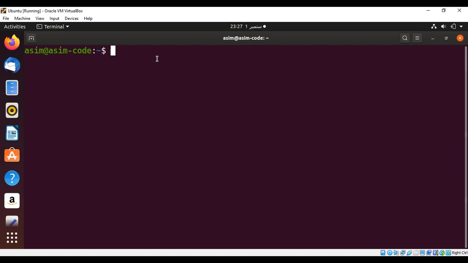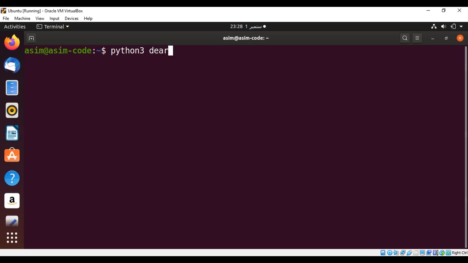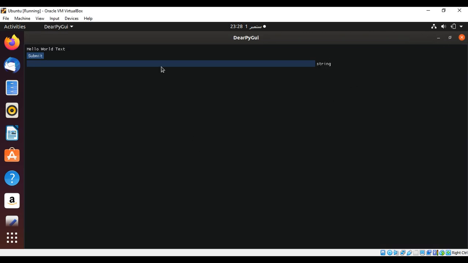And now we can run our script by typing python3 and our script name, dearpygui_demo.py, and hit enter. And here is our nice looking GUI. This is our text, this is our submit button, and this is our string input. I will minimize the window of our GUI.